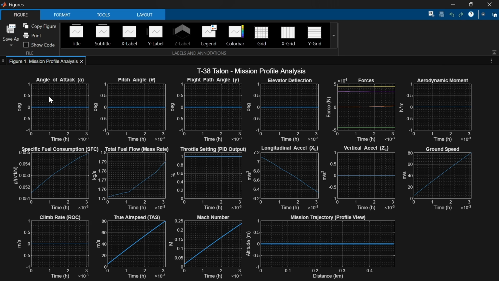The angle of attack is 0, the pitch angle is 0, and the flight path angle is 0 because we are still on the ground and we're simply accelerating. There is no elevator deflection. We have no lifting force, and we have a slight drag force. Our normal force is negative, which is correct. And this is probably my weight, and this is my thrust, but I've lost the legends here. Where did it go? Anyways. No elevator deflection, no aerodynamic moment.